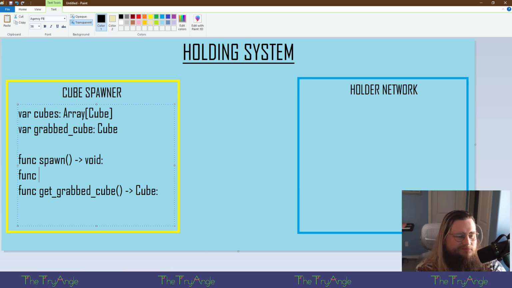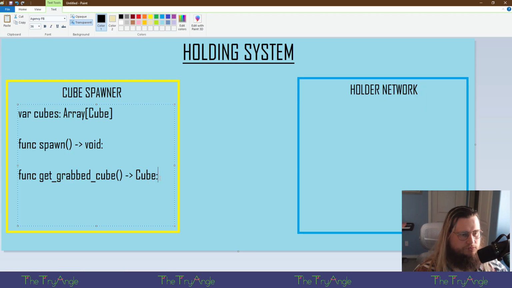I mean, we could have a function to handle whenever a cube is grabbed, but it might just be easier to loop through an array. I mean, how many cubes are we going to have at once? If it becomes too poorly performant, we'll fix it. But for now, I think this is sufficient.